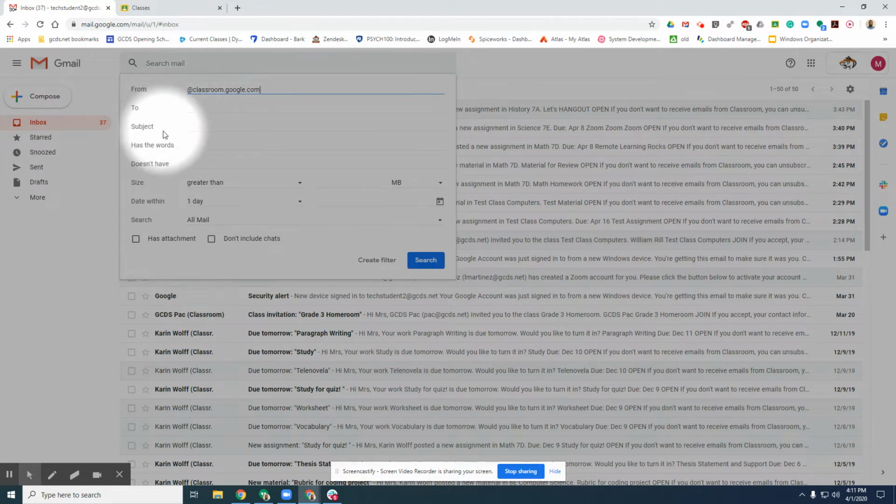The next step is next to where it says has the words. That is where you're going to enter in your classroom name. For the example, I know this classroom is Math 7D. You would put whatever class you're filtering. We will then go create filter.